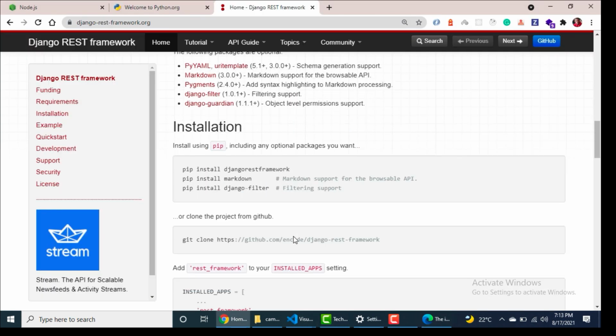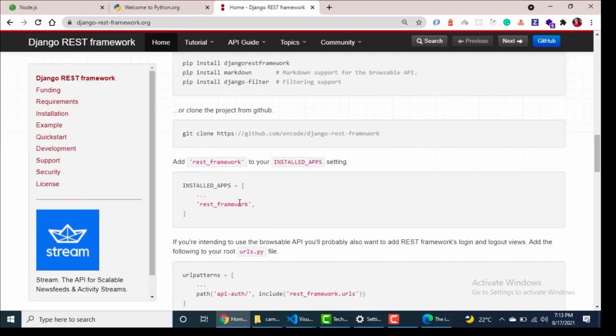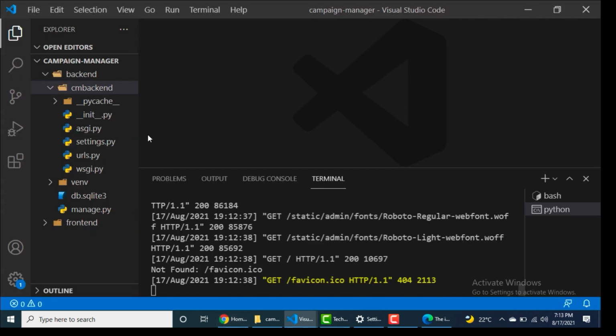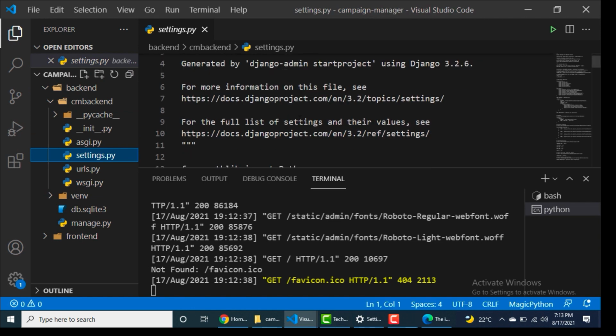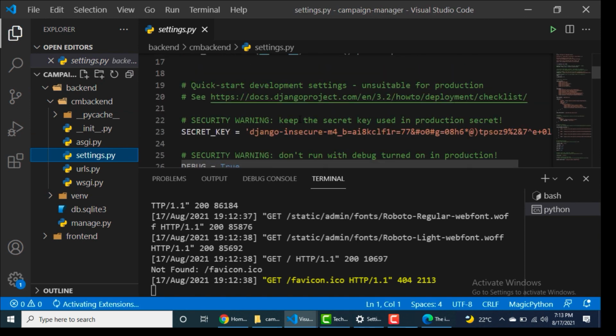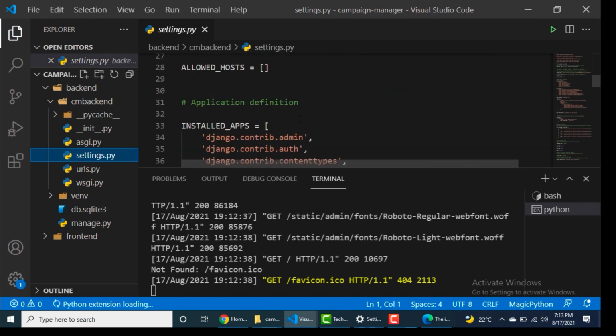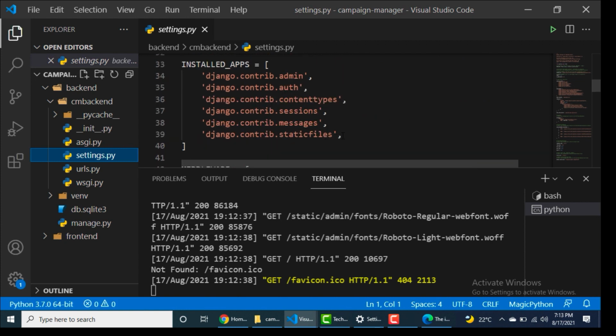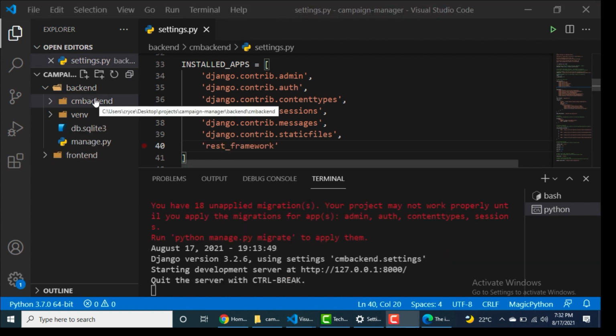But first we need to add REST framework to our installed apps section. So I'm going to copy this from the documentation, and in settings.py we want to make sure we add it. That's how Django knows about all its functionalities. So right here, after we include all the prior Django apps, we add rest_framework. For now, our application is going to be pretty simple. We are going to have only one app that's going to be managing the campaigns.